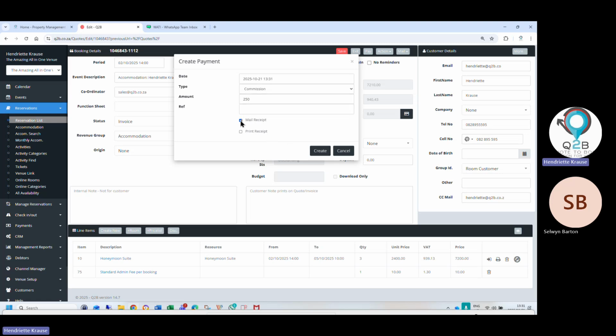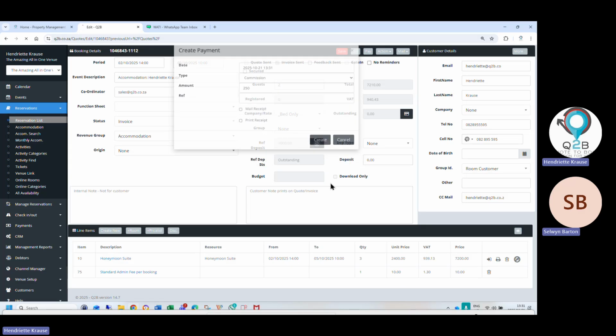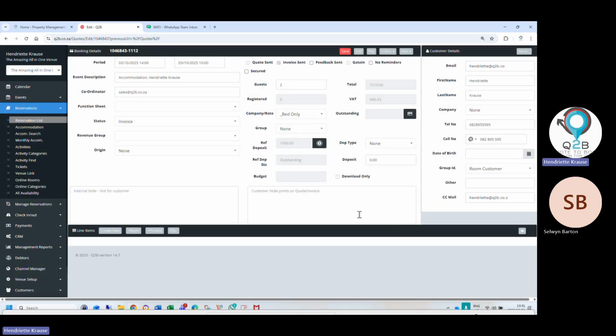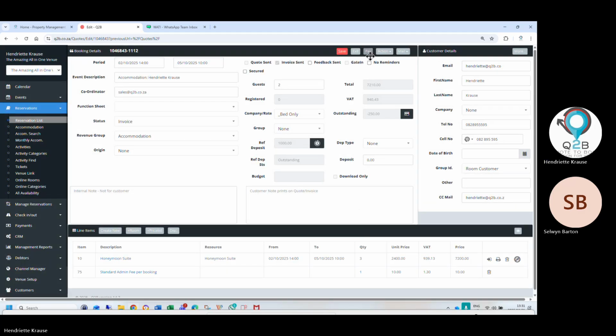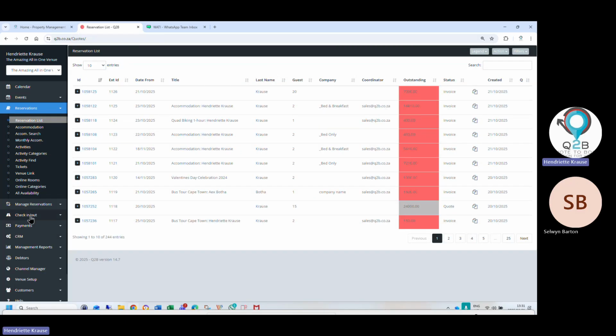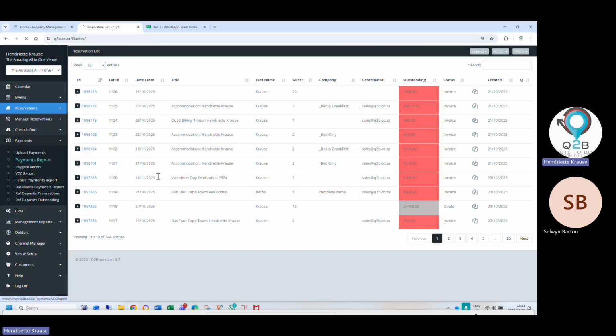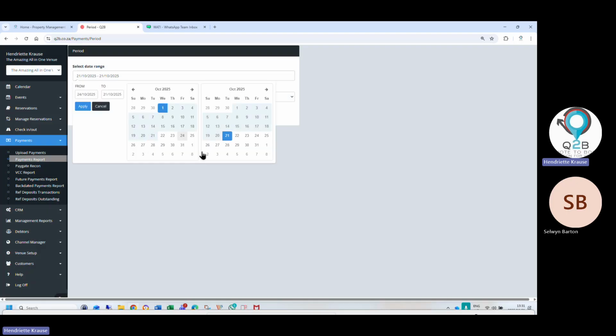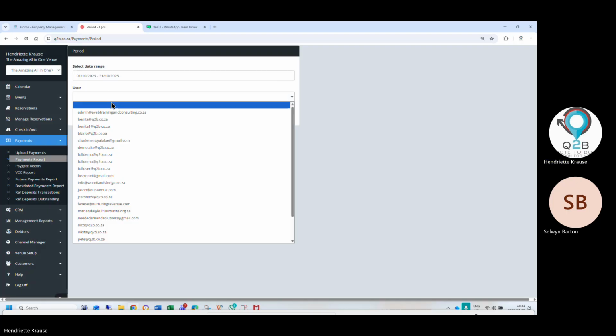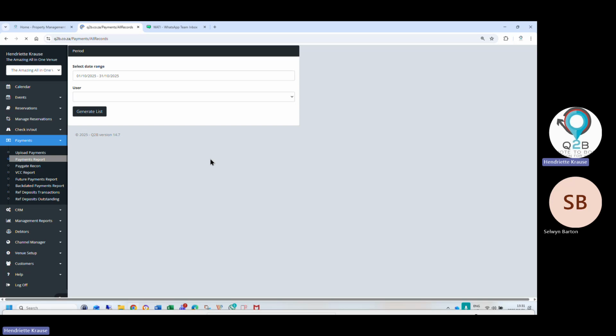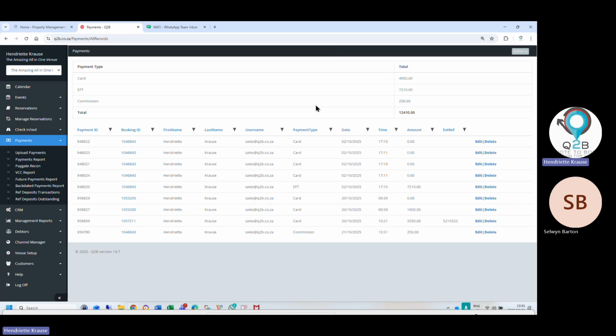Make a note, and you can even mail the receipt to this customer, but you don't want to show your commission to the customer. Yes, 100%. And you can print the receipt as well. All right. So now if I go to the payments report, you'll see there's a commission payment now in there, and there's your commissions, if you want to record it that way.